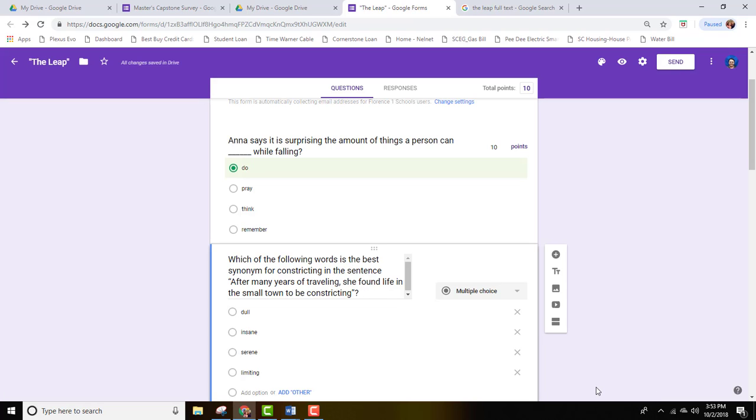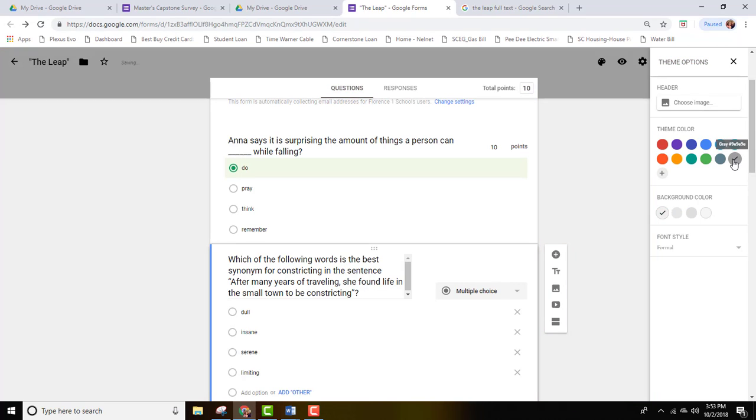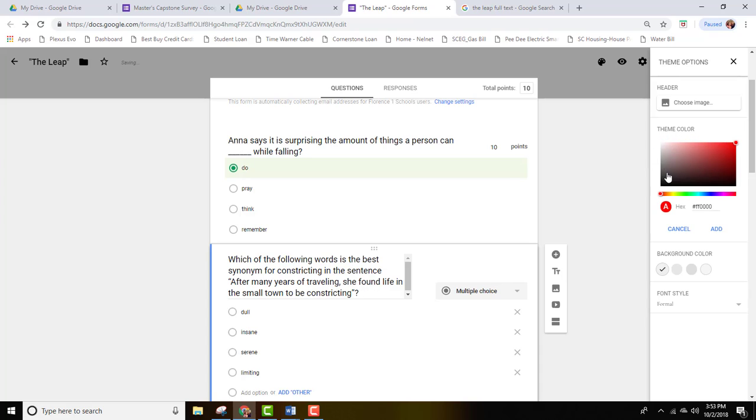For those of you that would like to add a splash of color to your quiz, Google has built in a way to do that. So if you look up at the top, right here, you have an artist palette. If you click on that, then you get a preset color, or if you click the plus sign, you literally get the whole spectrum of colors. So you can go choose what you would like.